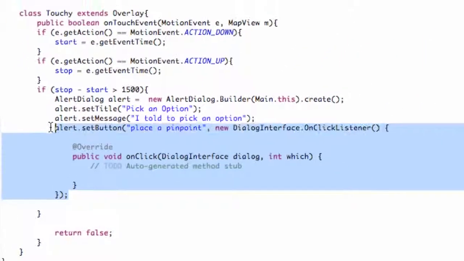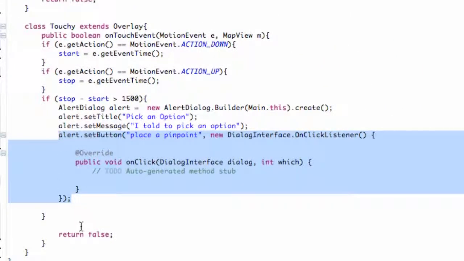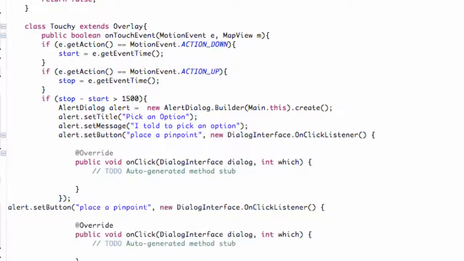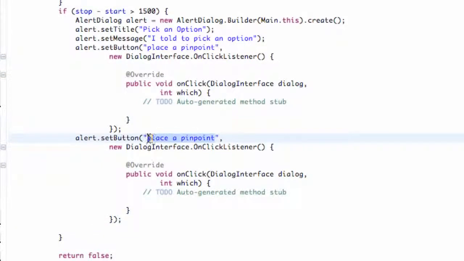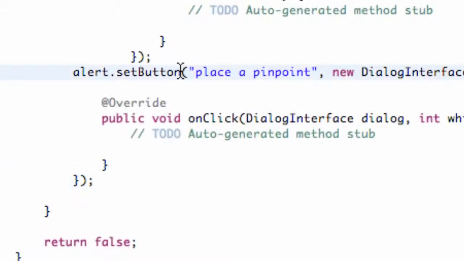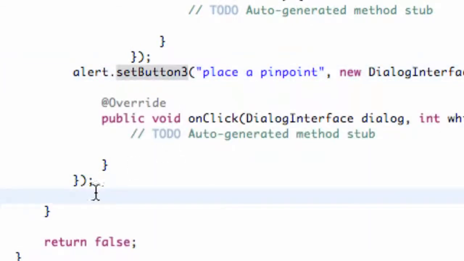But we want more than one button, so I'm just going to copy this whole chunk of code for our alert.setButton. Hit enter, format it for you guys, and we're going to change the text of this one to get address, something like that. The only other thing we need to do is it's trying to set it to the same button that we set here. So we're going to say setButton1 or setButton2, and that'll set the second button for us. And then let's just paste another one, get you guys a little bit familiar with the buttons here.